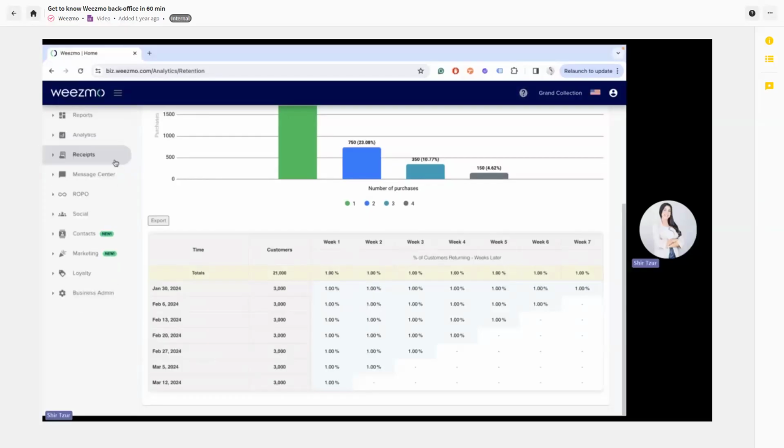So let's move on to the next tab, which is receipts. Under this tab, we have all the information we need to get about our receipt, the receipt editor, some blacklists, people that won't get any digital receipt if they ask to, and some more information. So the first thing we will go through is the receipt log.